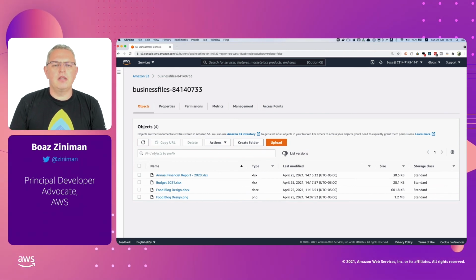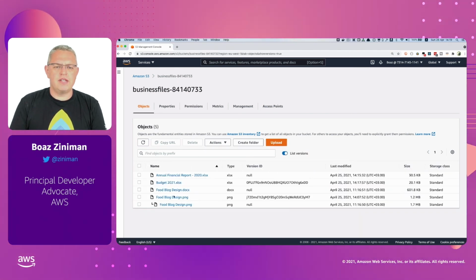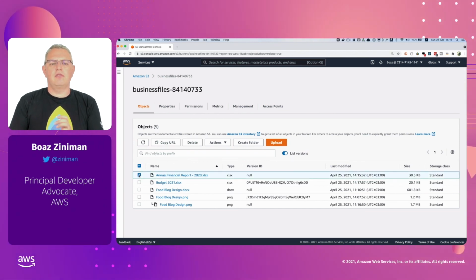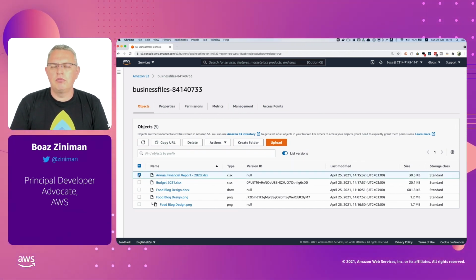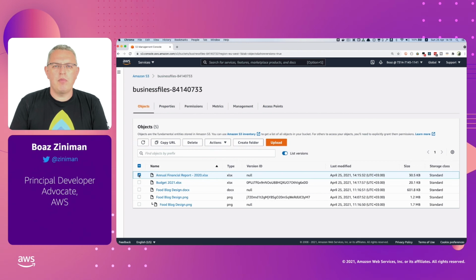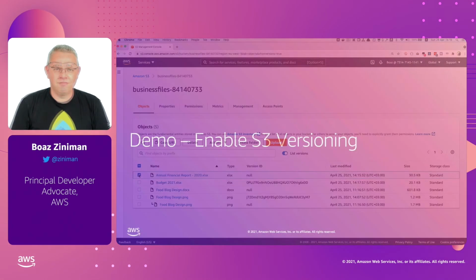By the way, if I'm in version mode and I'm choosing a specific version, for example, if I'm going to delete this file, the annual financial report, I won't be able to restore it. There will be no delete marker because I'm deleting a specific version. In this case, the version ID is null, but it doesn't really matter. So remember that before deleting files.